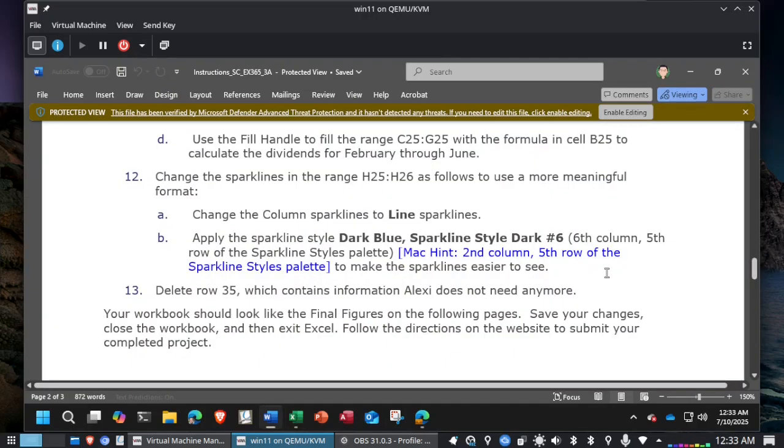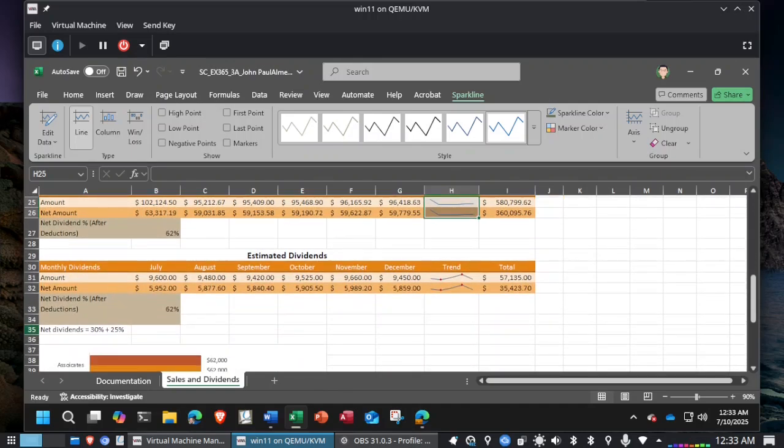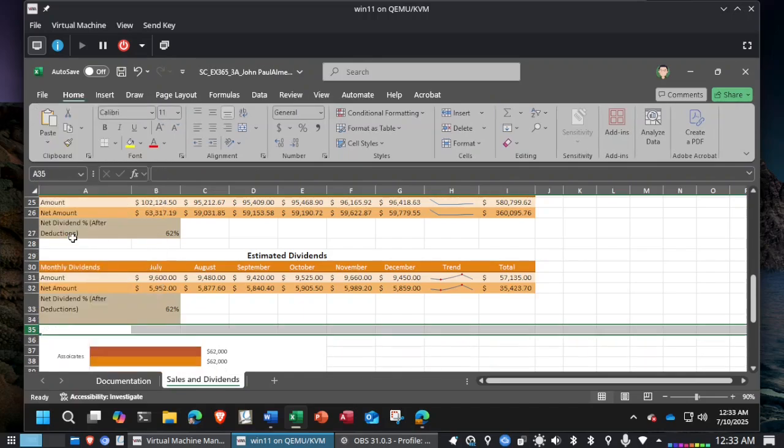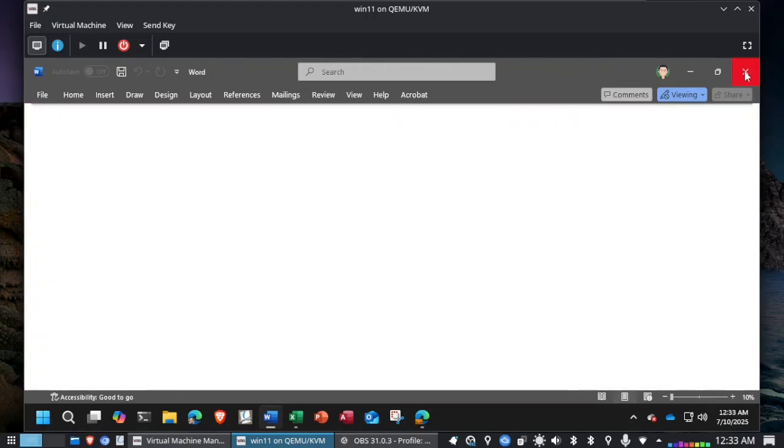Last step, step 13, delete row 35, which contains information Alexi does not need anymore. So let's go down to row 35. And I'm going to right click over row 35. So you should have that right facing arrow over row 35, right click, delete, and be sure to save. Your workbook should look like the final figures on the following pages. Save your changes, close the workbook, and then exit Excel. Follow the directions on the website to submit your completed project.